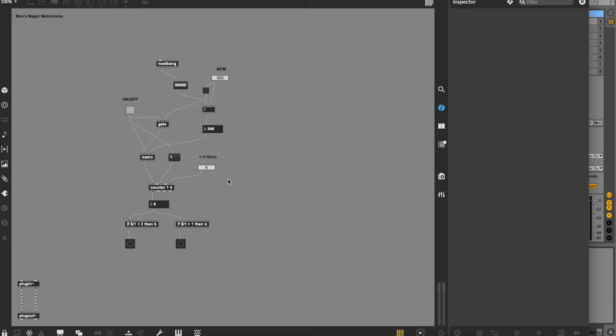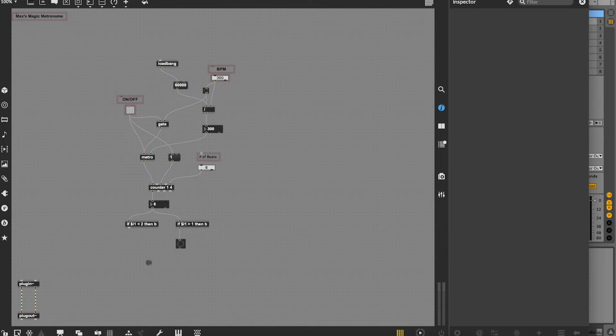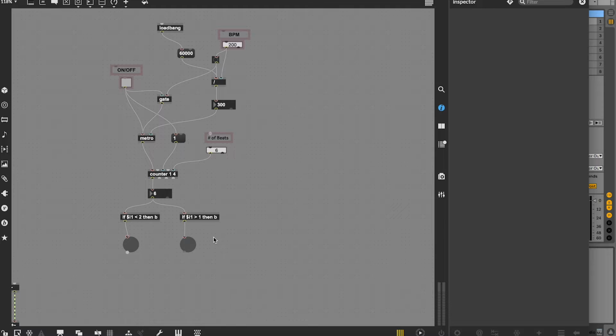So it's time to move into Soundland. I'm going to go ahead and swap these out for live buttons because they're prettier. And then we're going to use these to trigger our sounds.